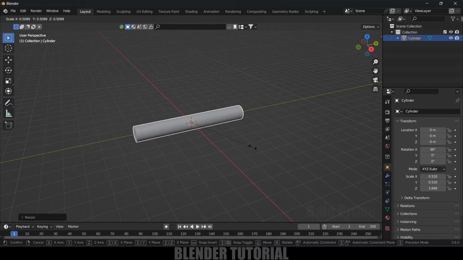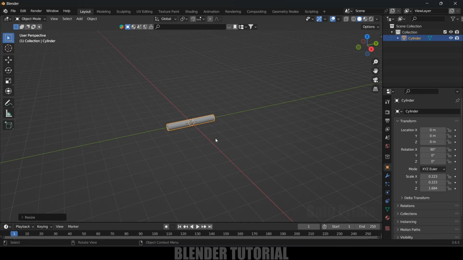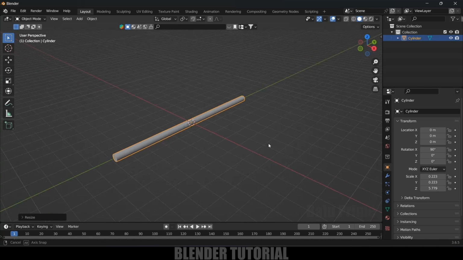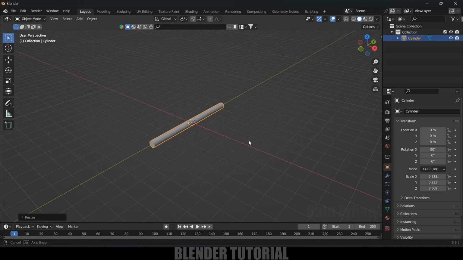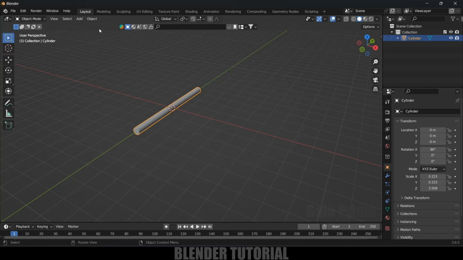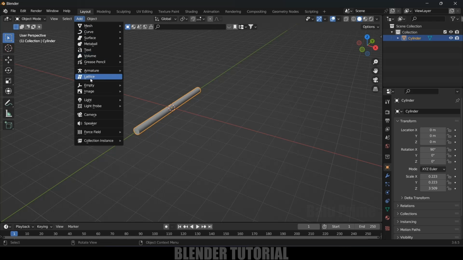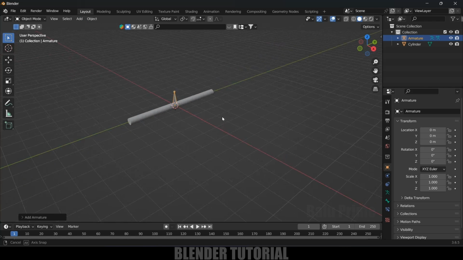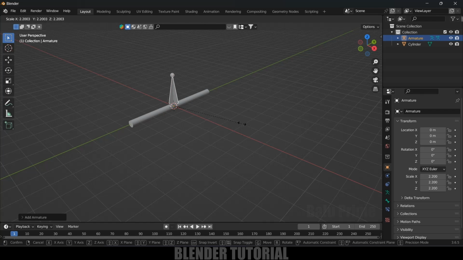Let's reduce the scaling a bit so that the thickness will be less, and SY, so I think it is a bit here. Okay, so this much is fine. Now let's add a bone here. So go to this add, come to this armature, select the single bone. So here we got single bone, right? Let's increase the scaling a bit.